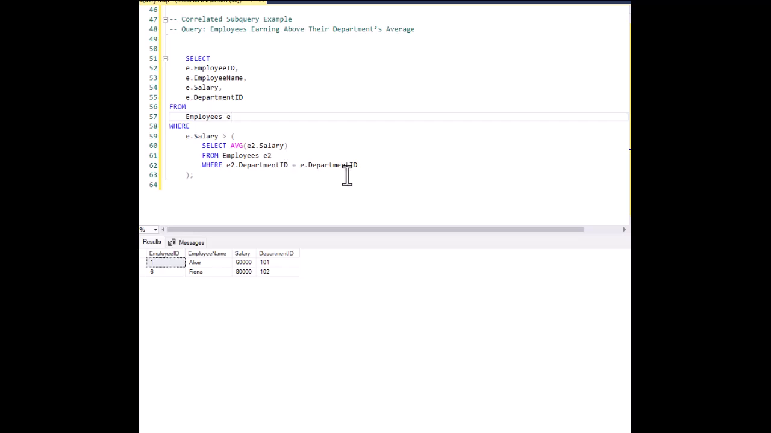Let me explain for you. The inner subquery calculates the average salary for a department. Notice that the department ID from the outer query is used here. This makes the subquery correlated because it runs once for each row in the outer query. The outer query then compares each employee's salary against the computed average.